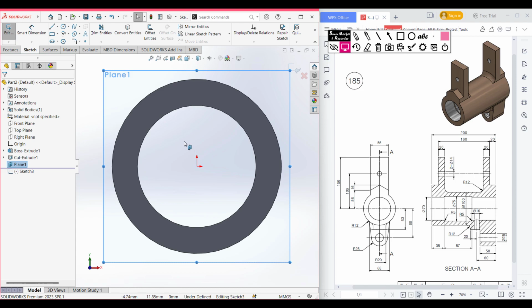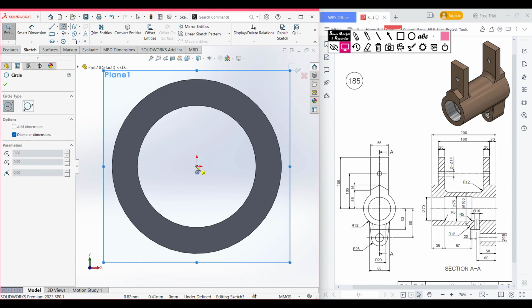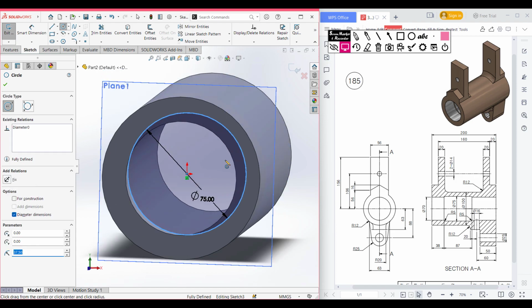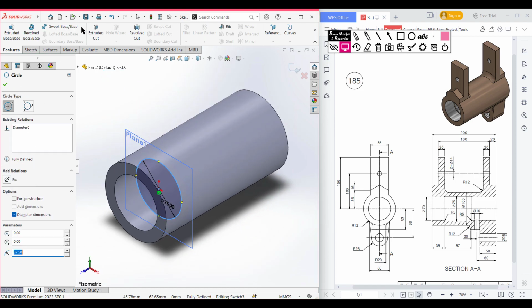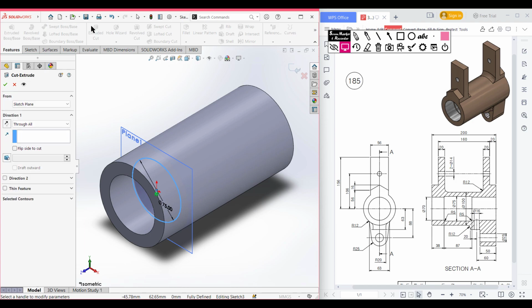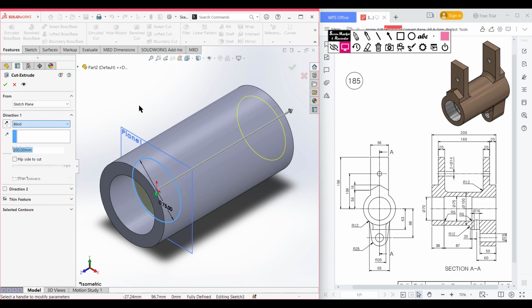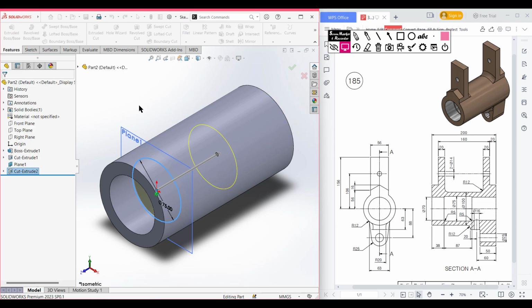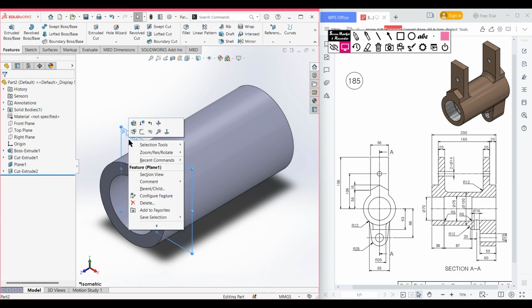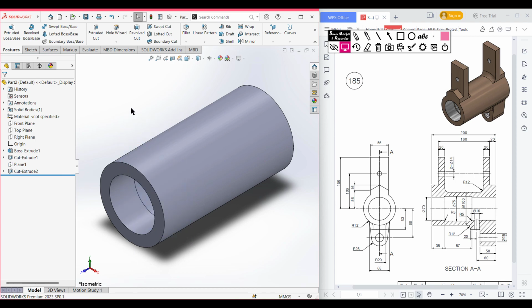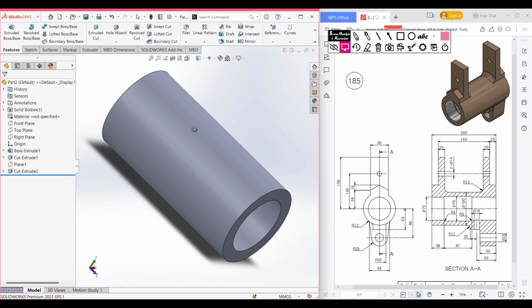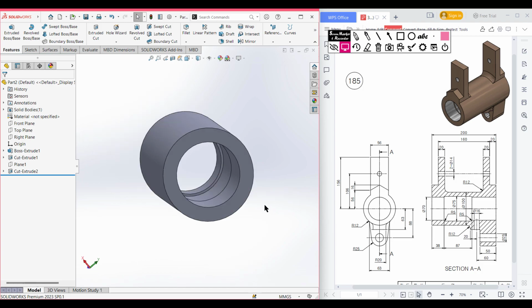After that, from this plane select the circle and draw a circle of 75 diameter. Now isometric it for a better view. Now go to features. Now extrude cut, and this extrude cut portion has a dimension of 87 unit. So I am selecting the blind option here, and now dimension it to 87 unit. Now press OK. So this extrude cut portion has been done. Now hide this plane. Now you can see that we have drawn that extrude cut portion. Now isometric it for a better view.